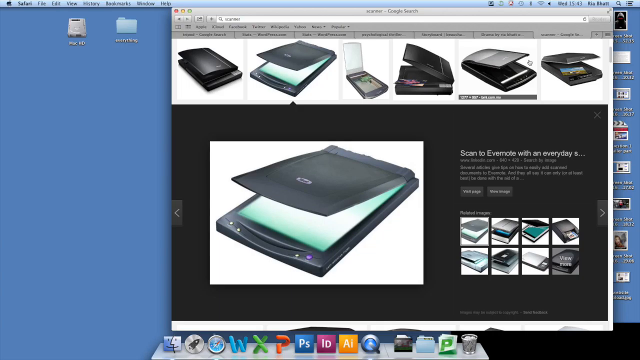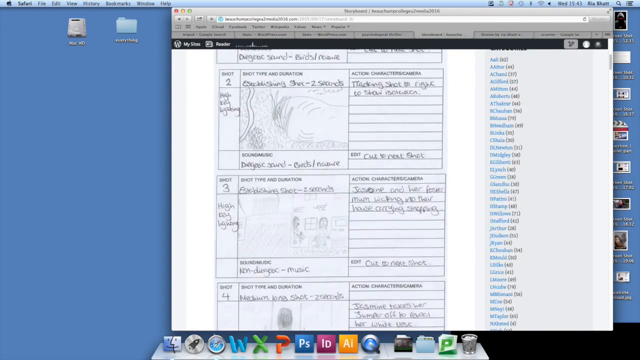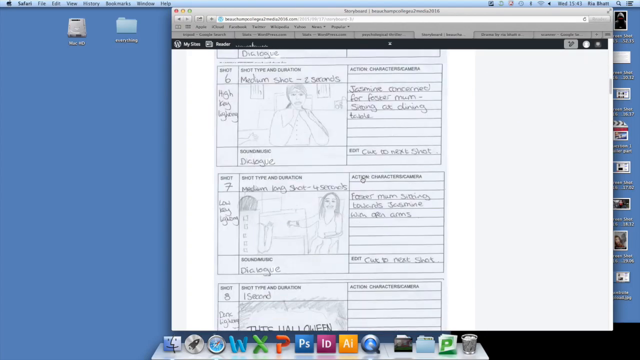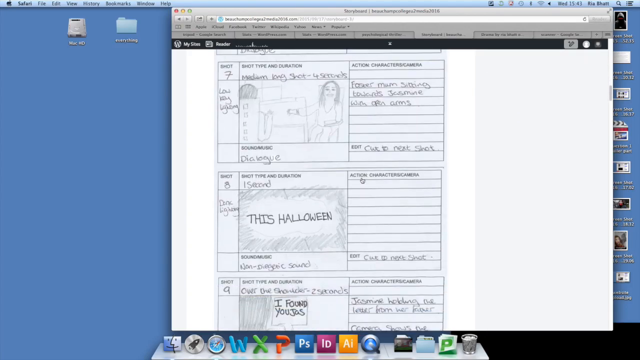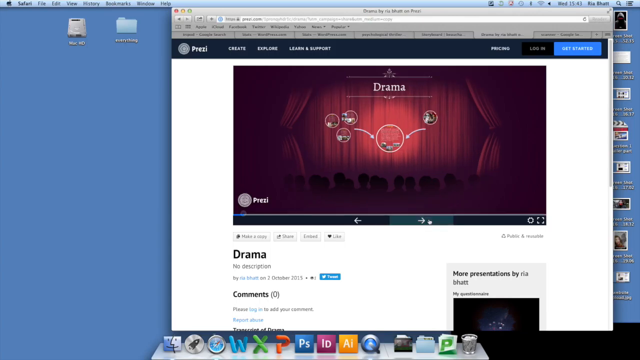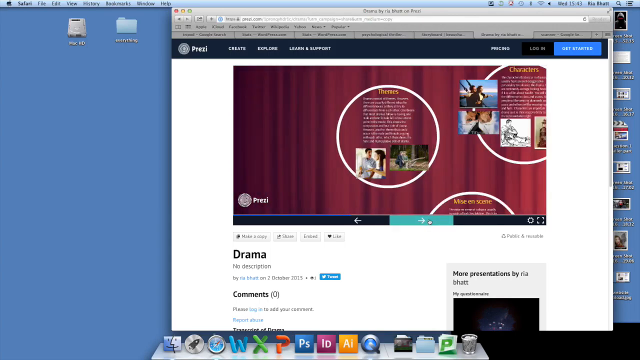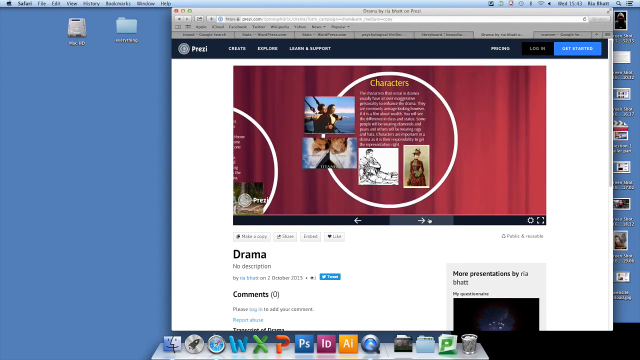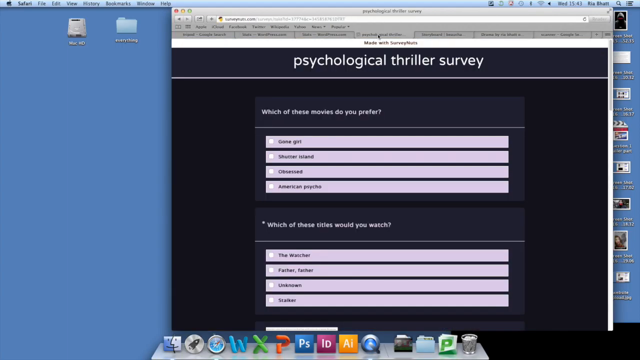I also made a storyboard which helped me to map out how my trailer was going to be constructed. I used a scanner to process them onto my Mac and post them onto WordPress. I also used Prezi to present my research into different genres. Prezi is a presentation website which can be embedded onto my WordPress blog.